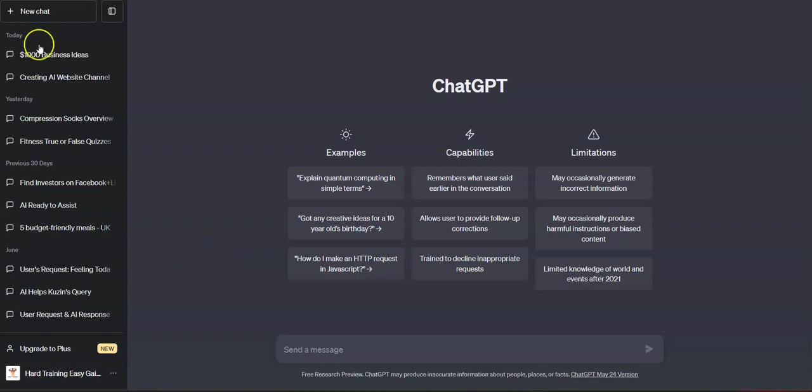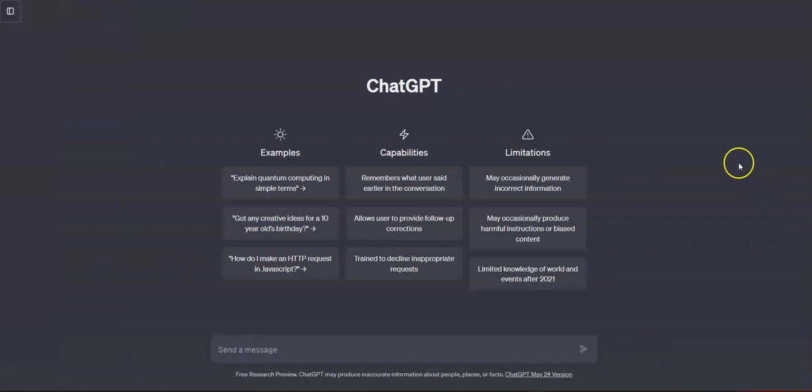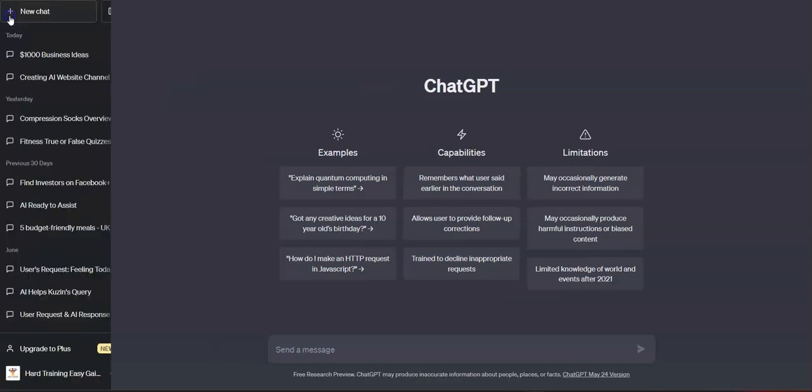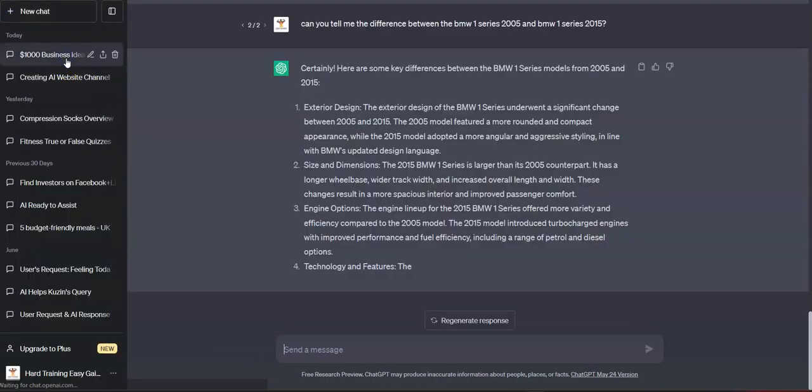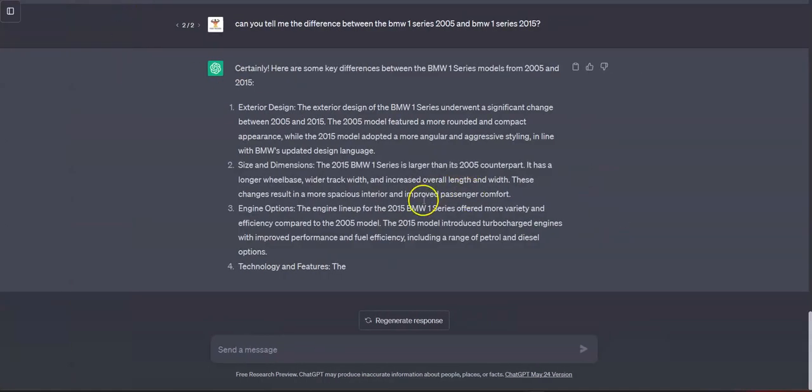Keep in mind, guys, the free version has limited knowledge of the world and events after 2021. That's the only downside that I can think of in regards to the ChatGPT free version. Other than that, I'm happy with ChatGPT because you can do a million things with this thing. Okay, so back to our chat right here, we can see the differences.